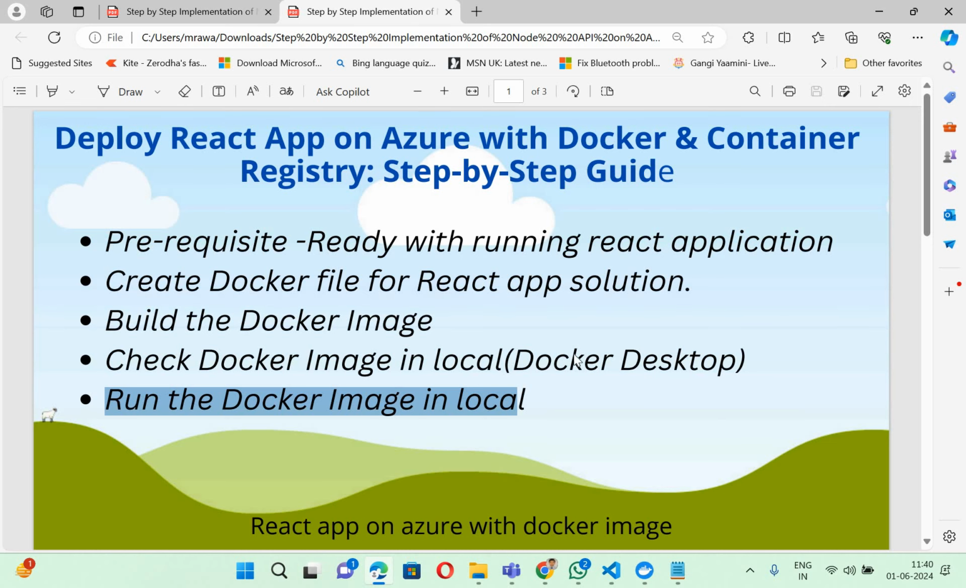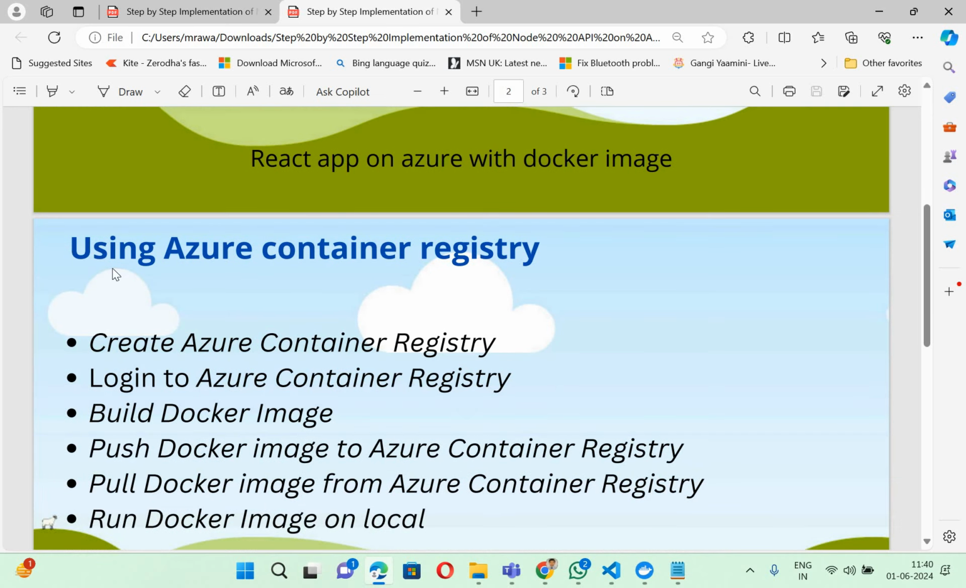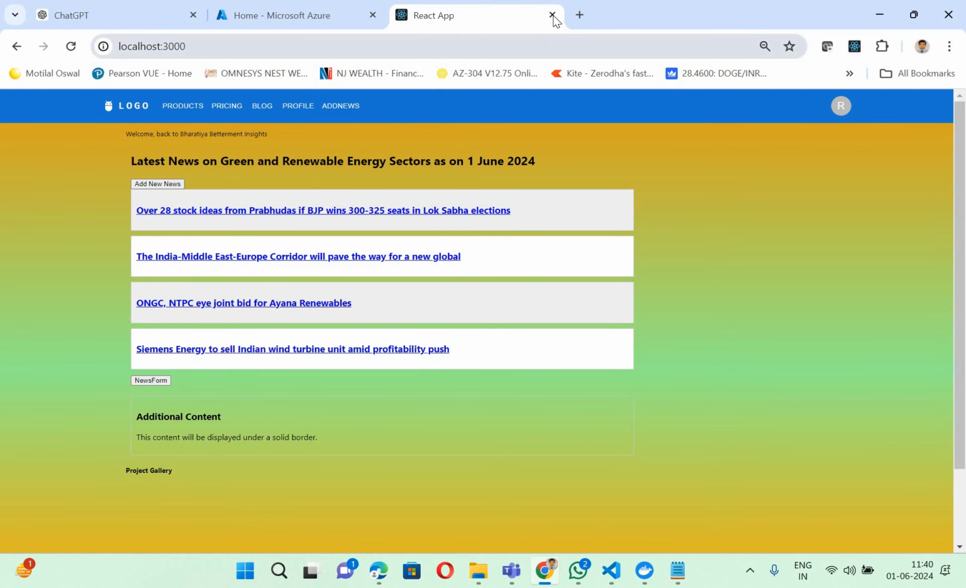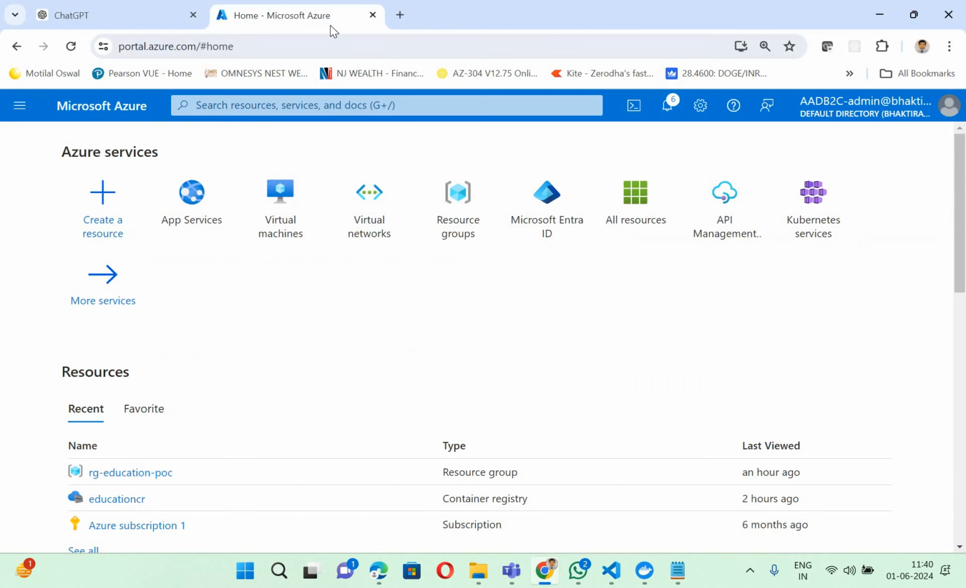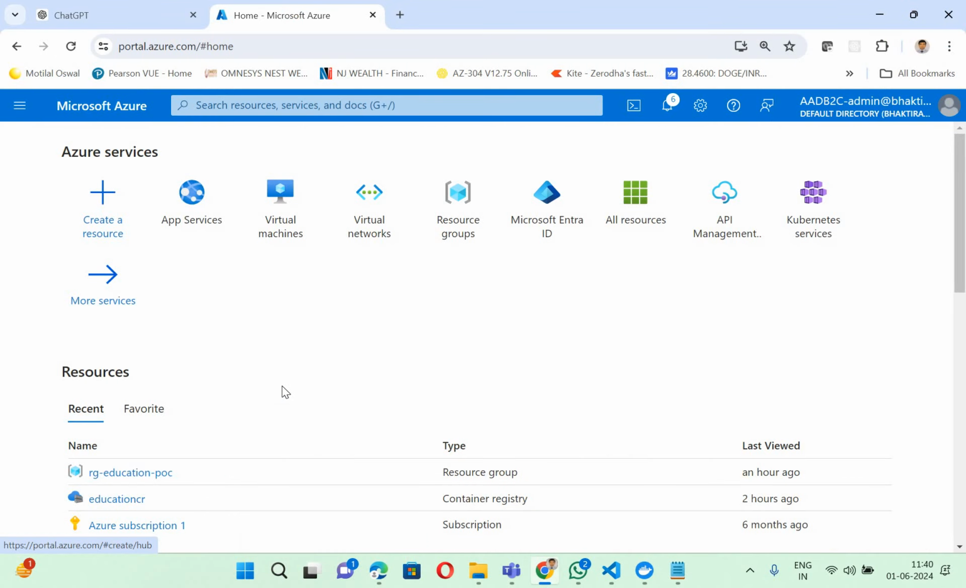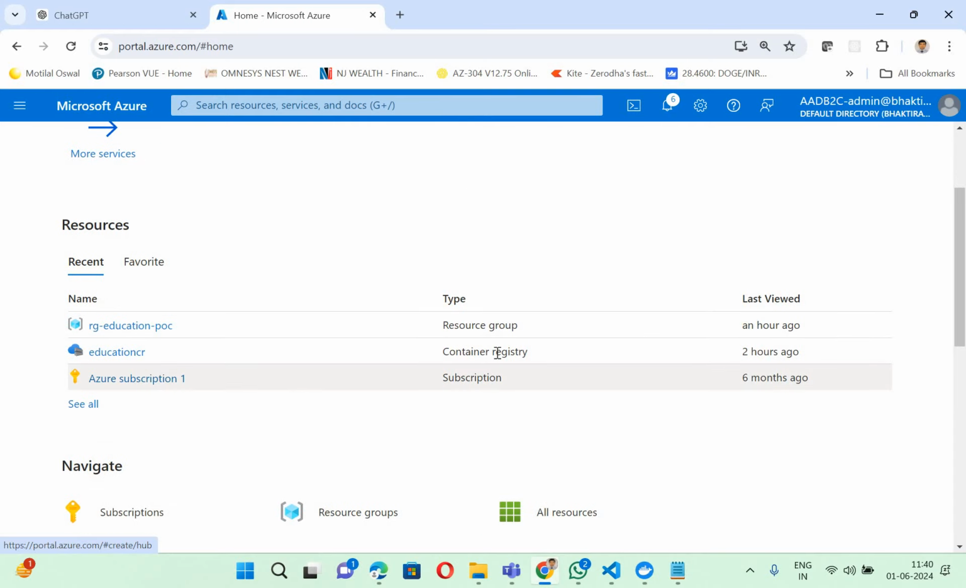Now coming to the next step, which is very important, using container registry. All right, so here what I can do, I can go to this. Let me close this, stop it. Now here, this is my Azure portal. I need to create container registry. Step number 1, create an Azure container registry. But in my case, I am not going to create a container registry. I have already one container registry, so I'll be using that.